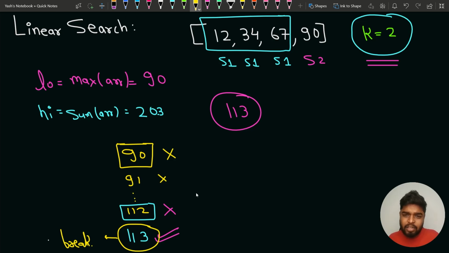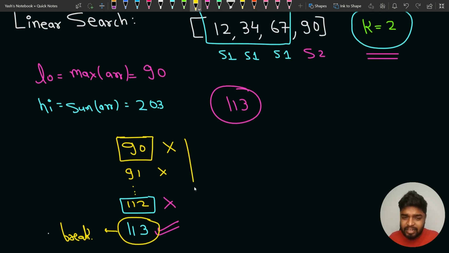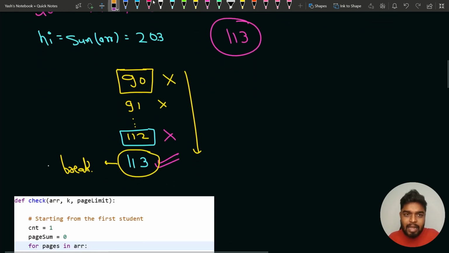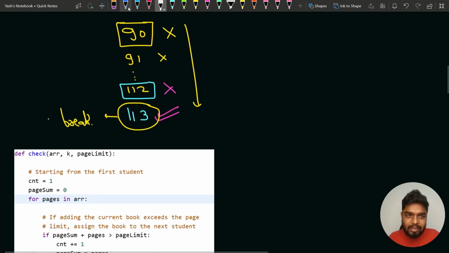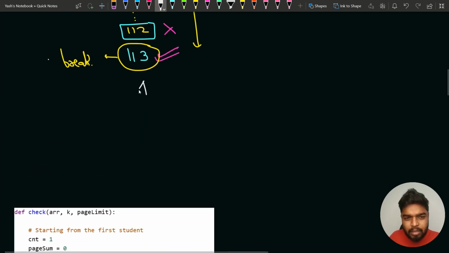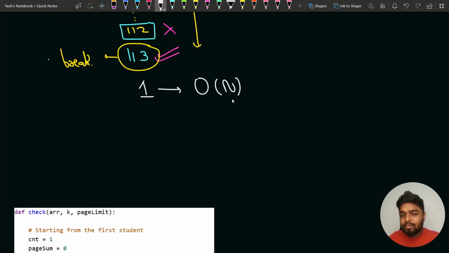So what is the time complexity of such an approach? Because you can see that we were linearly iterating, and for one particular page allocation, we are iterating throughout the array and checking every time. So if you will see here, for one particular allocation, we are iterating throughout the array and checking whether it is possible or not.